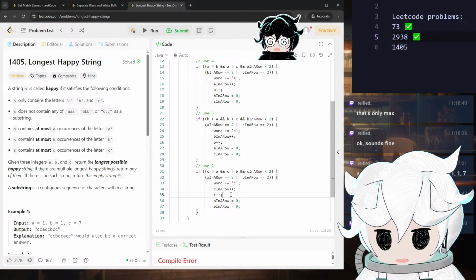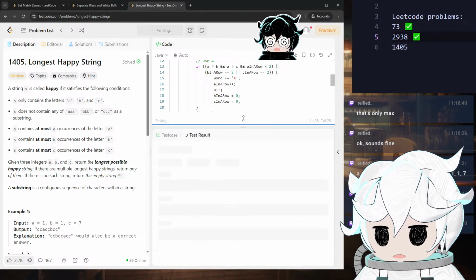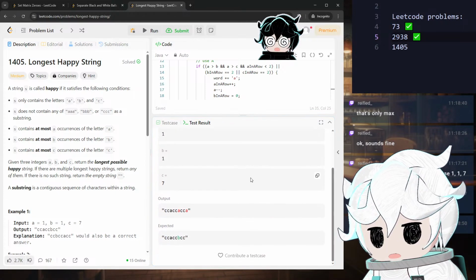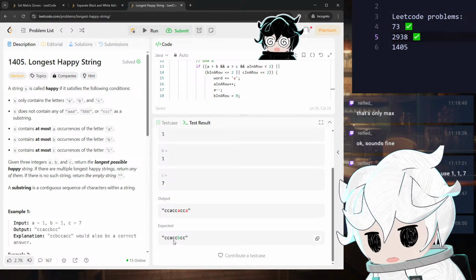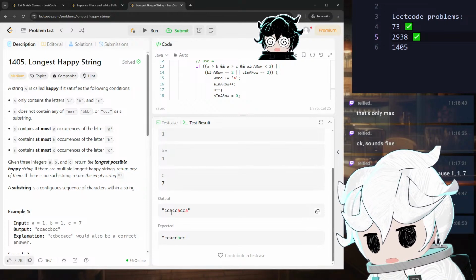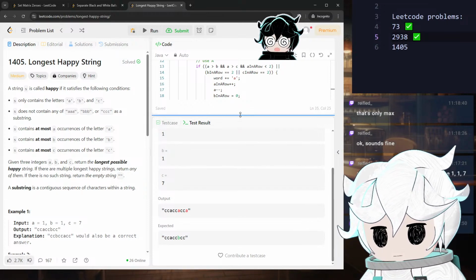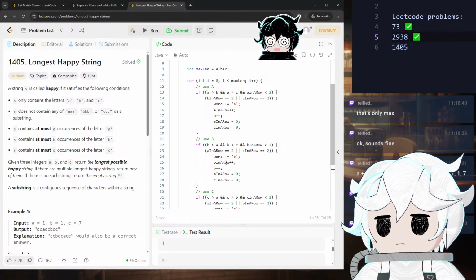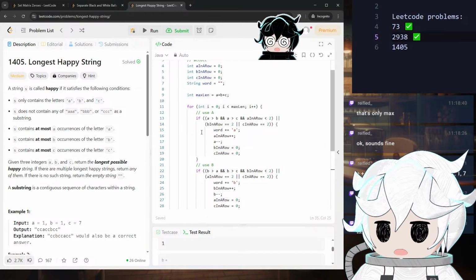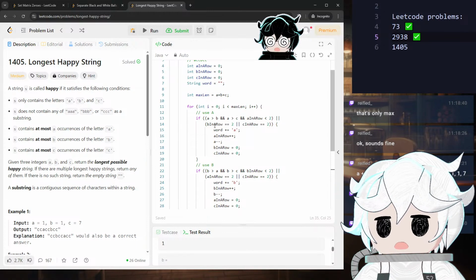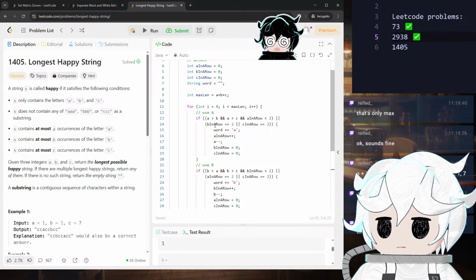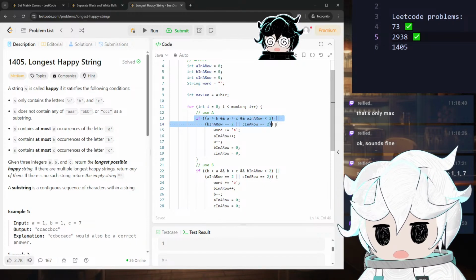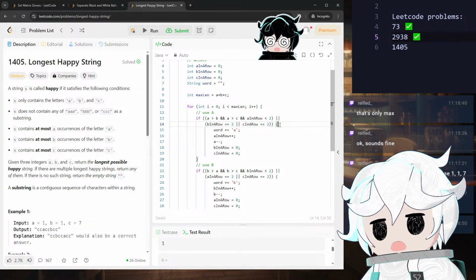Semicolon. Been coding too much in Python. Wrong answer. Okay. C, C, A, C, C. Wait, why am I giving A's? Oh. I should be putting the condition. I should be checking if A is greater than 0 here, right? In the if statement somehow.